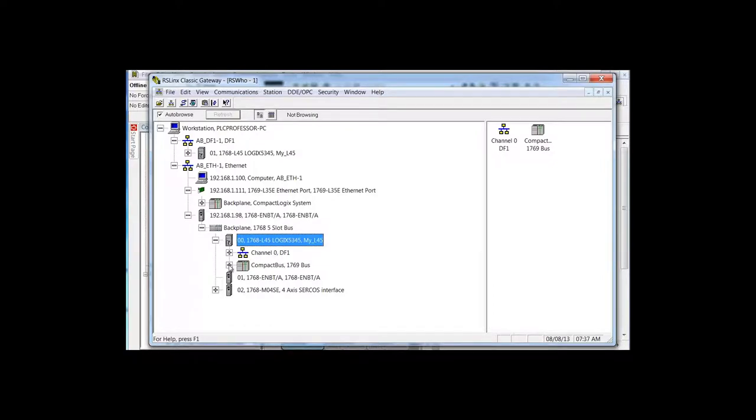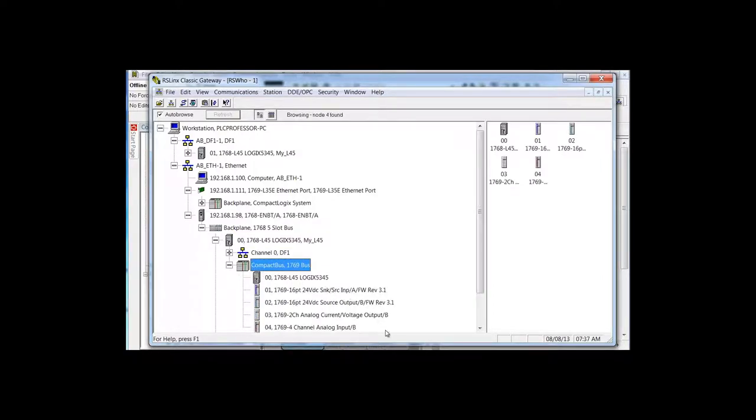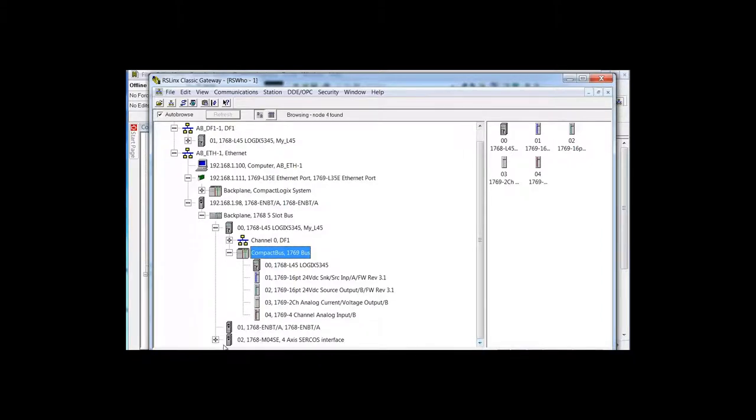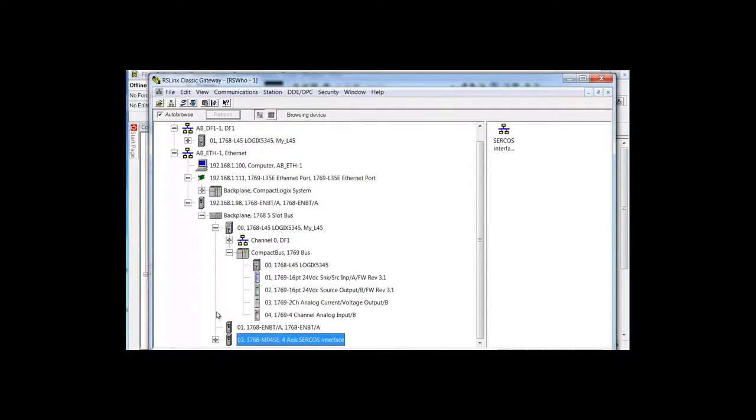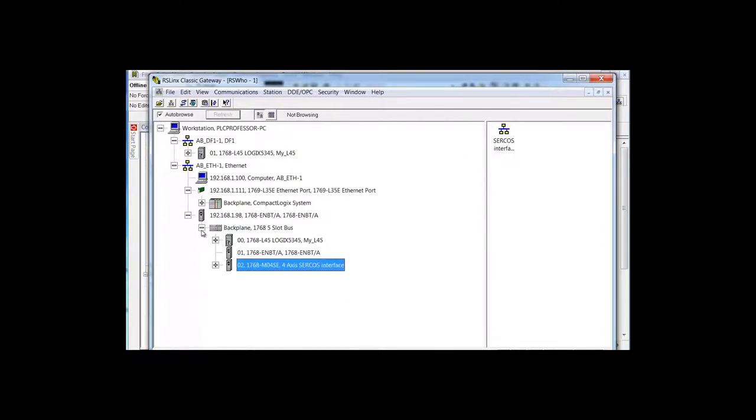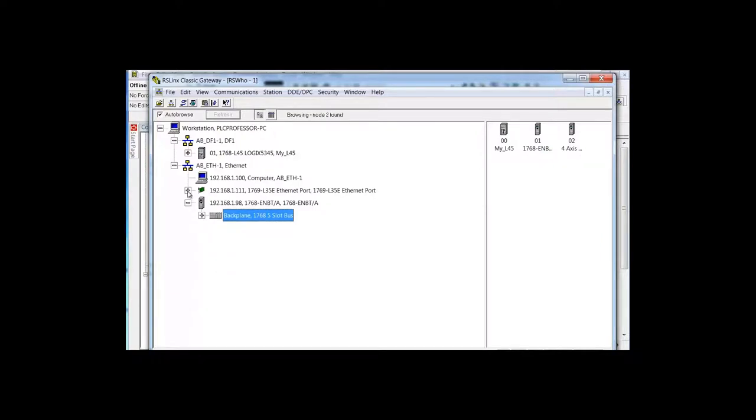We'll expand out, and there's our I/O modules. Then of course on the CIRCUS interface, we had the MO4SE, and if I had left the drive plugged in, we could see the drive. I have Ethernet plugged into both the L35E and the L45. So there's the, see it doesn't say L45 because that ENBT is not part of the L45. It's a separate module on the 1768 backplane. It's a separate entity. Whereas this is not a separate entity.